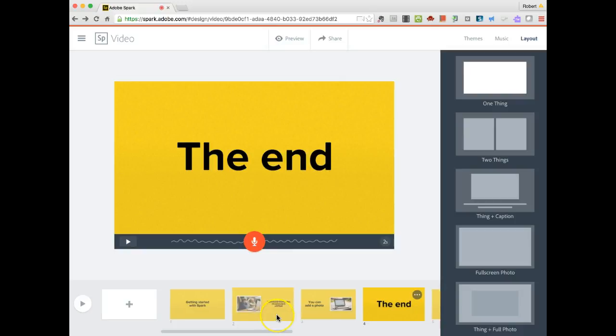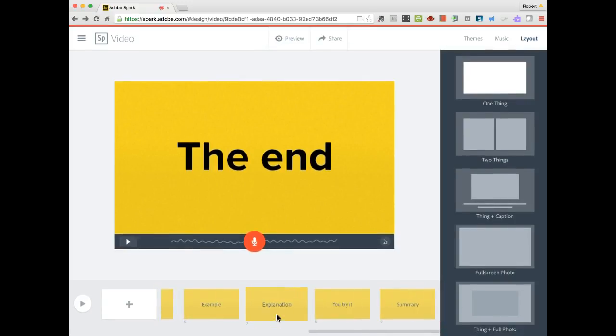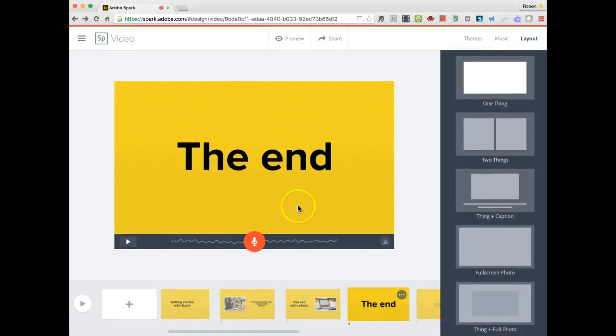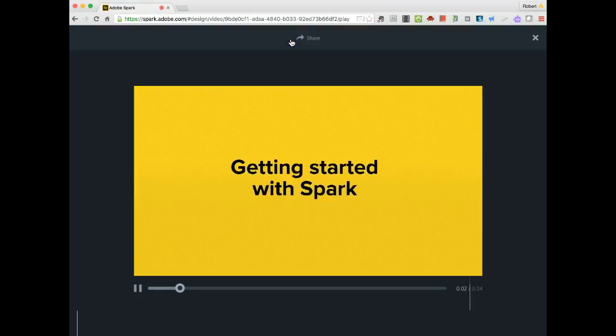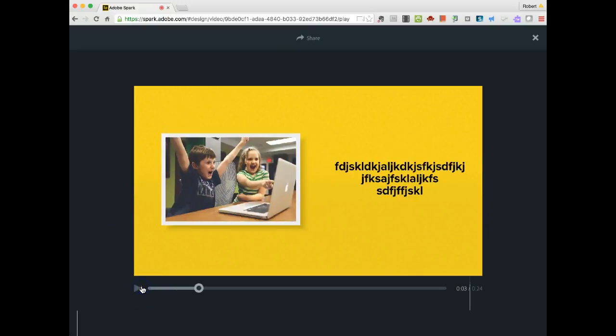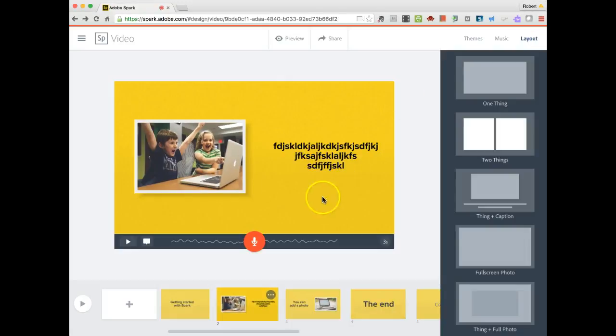Okay, so we have all that done. Again, I can play back. I can add more slides. I can adjust the layout. I can change the music. I can make the music louder. I can make it quieter, or I can make the music go away. Again, I can preview the entire thing. And it'll go ahead and play along with my narration and my music. Done with the preview, close out.